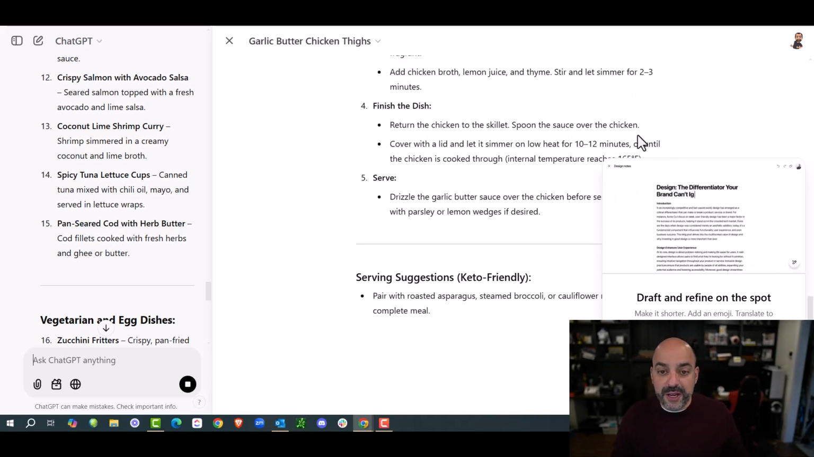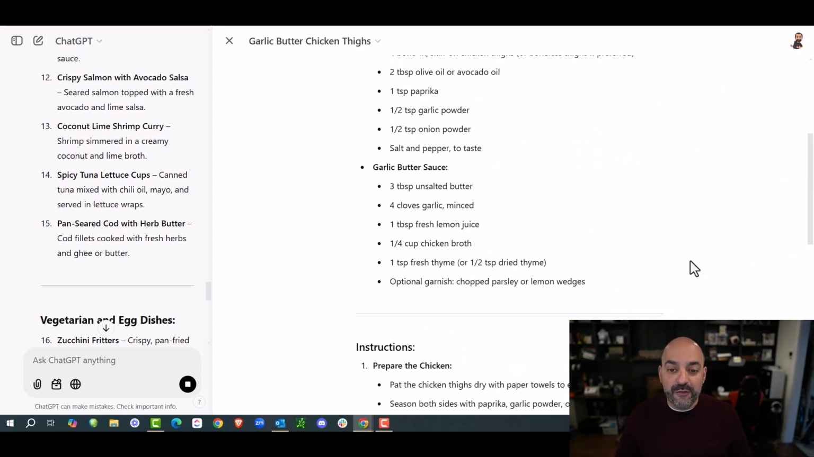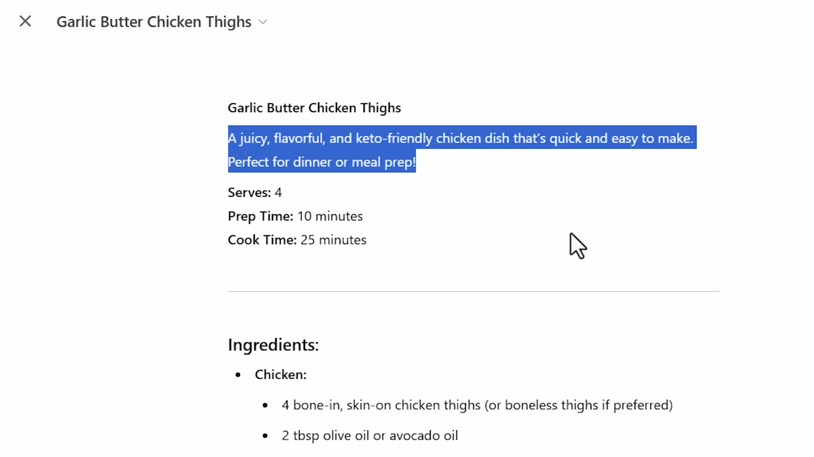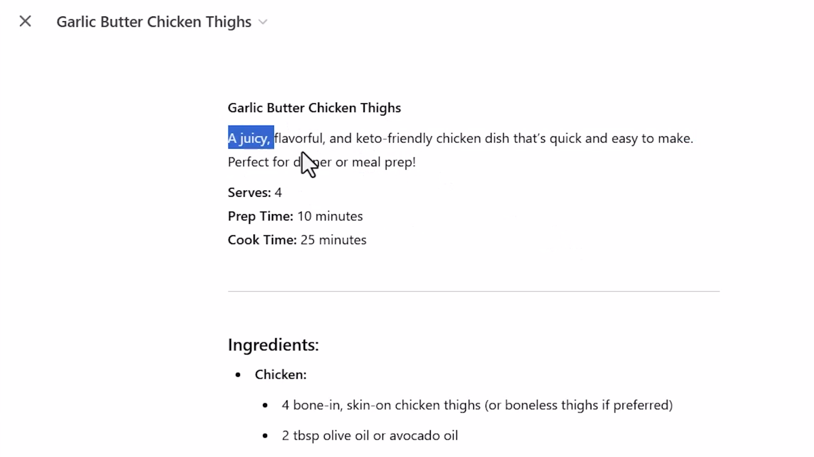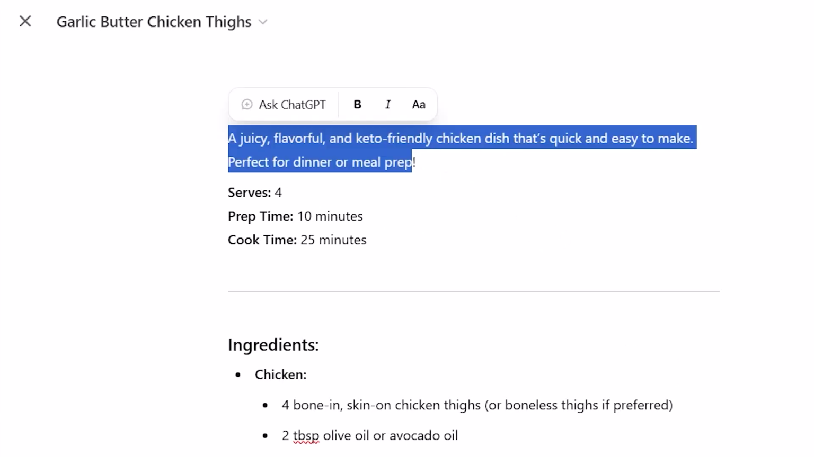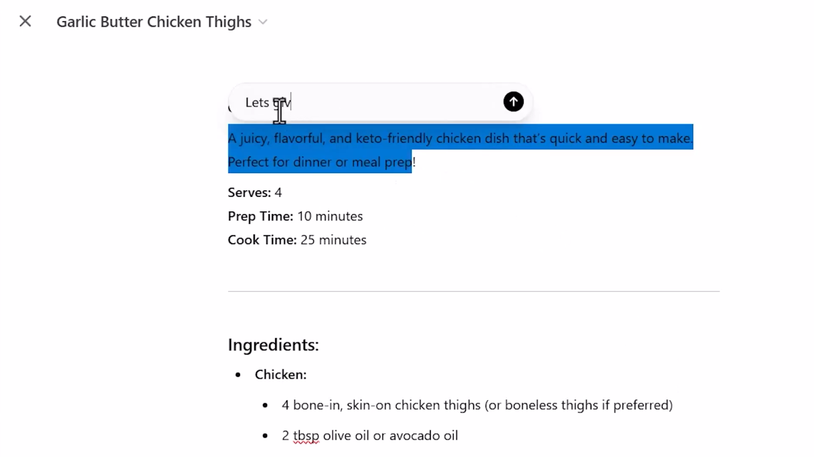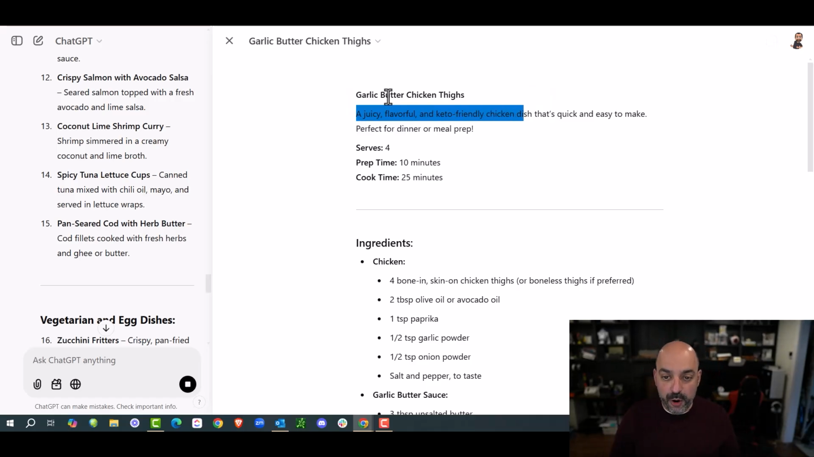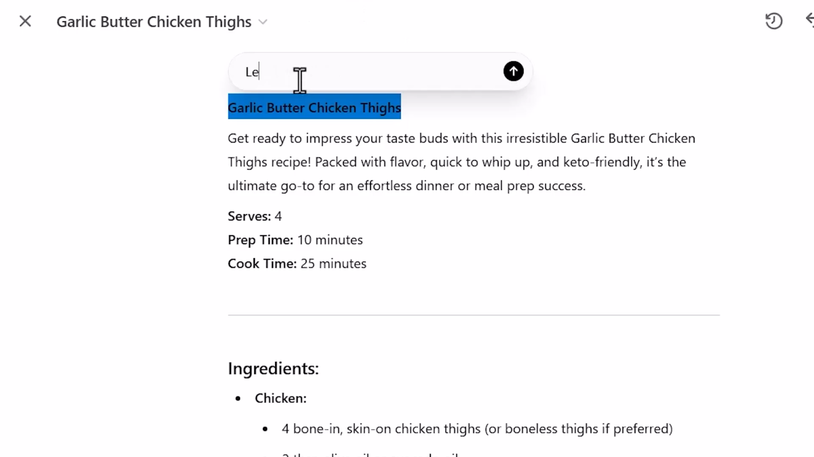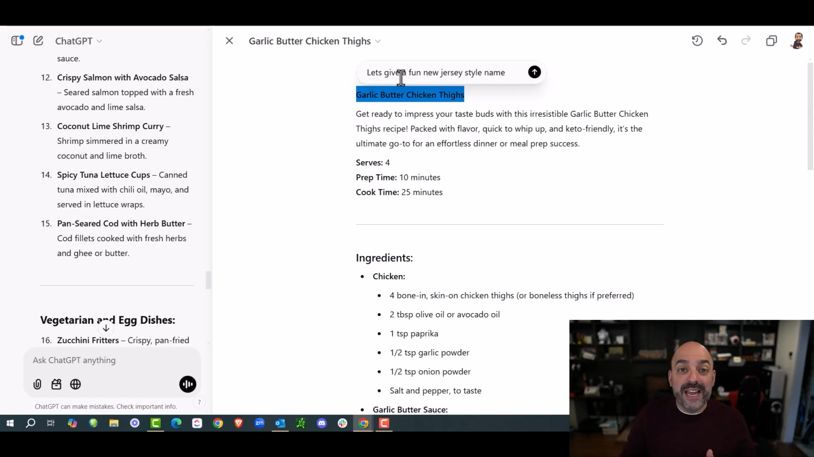Because the reason you know it got into Canvas, and I'm just going to say got it, right now, if I just wanted to highlight this and basically come in here and I'm going to say, ask ChatGPT, let's give it a more fun intro. And it will just rewrite that part. And I could say, let's give it a fun name. Let's give it a fun New Jersey style name. Now, I have no idea what that means, but it will interpret to believe whatever I think it means.